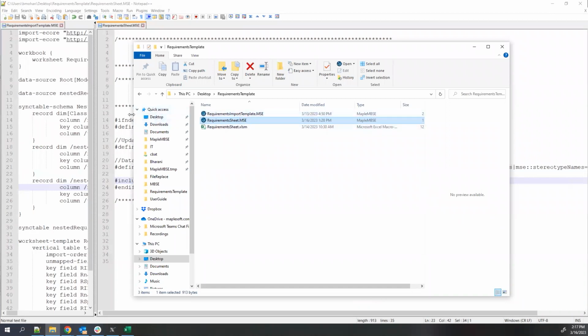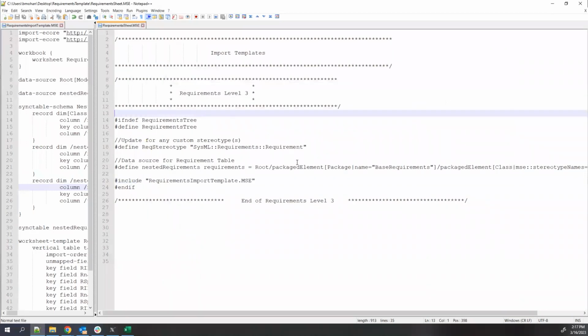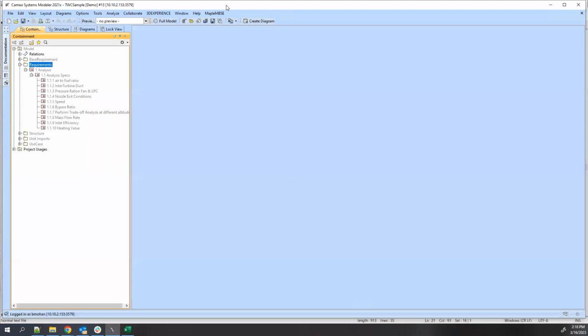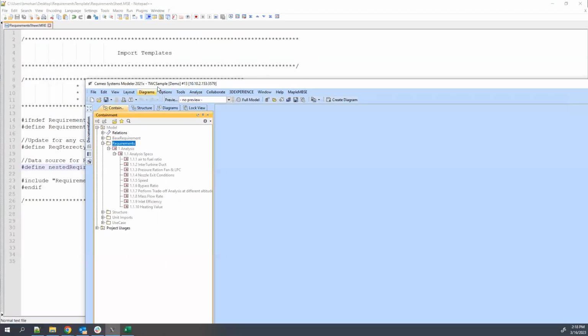Once we define it, if I launch the config file, we'll be able to import the predefined template. So for example, the data source that I've already defined for this config file is that I want to see the requirements that are in a folder or a package called base requirements. So from my model, I opened a model in Cameo in which I want to see the requirements tree, nested requirements, and I want to view these requirements in MapleMBSE.